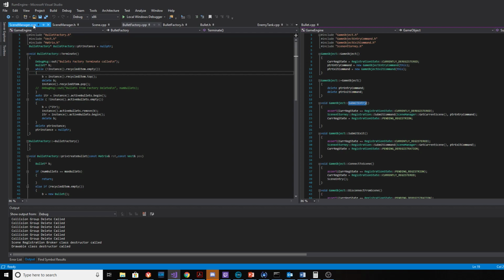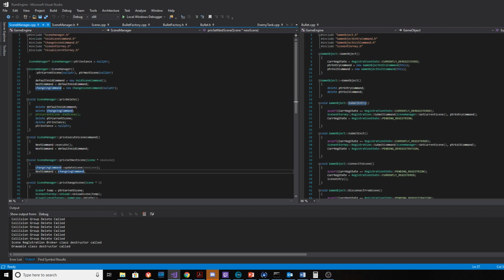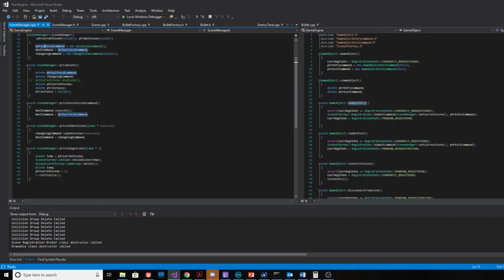Next is change scene in the scene manager. I have a default void command and a change scene command, and they both derive from the same command base. When a new scene comes in, it sets the new scene with that change scene command. On the next update, it runs this private change scene, sets the new scene, and then deletes the old scene. Pretty straightforward.